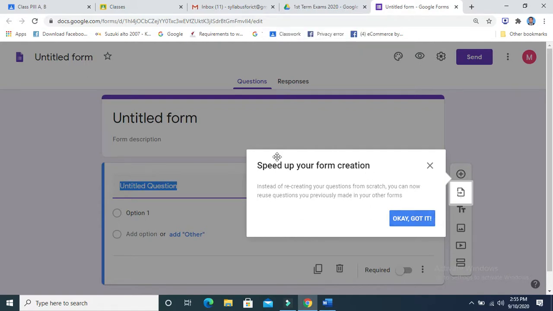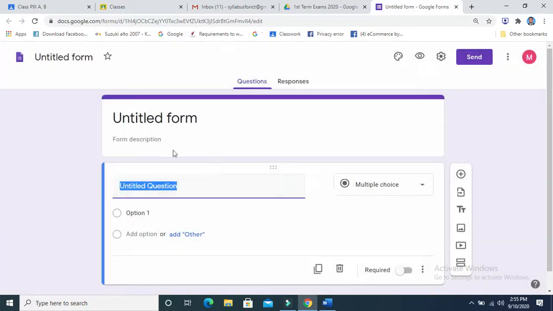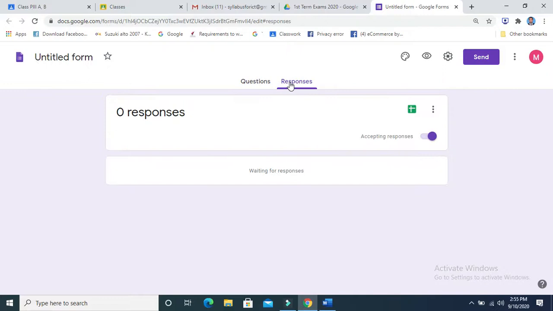Since it is the first time I am opening this, it is showing me this option. Okay, got it. When you open it, you will see there are 2 portions, Questions and Responses. This is very important to understand. Questions is the design area where we will design our quiz, and Responses is the area where the students will submit their responses. Those responses will be stored in an Excel file that we can download after the exams. So these are the 2 important portions.